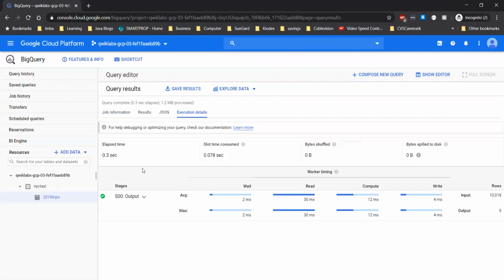Let's see the execution detail. It took 0.3 seconds. Slot consumed was 0.078. There was no shuffling done. There was no byte information pulled. Here you get a very good split in terms of how much time resources spent on wait, read, and compute, as well as write. Your input data set was approximately 10,000 records. Your output data set is 5.